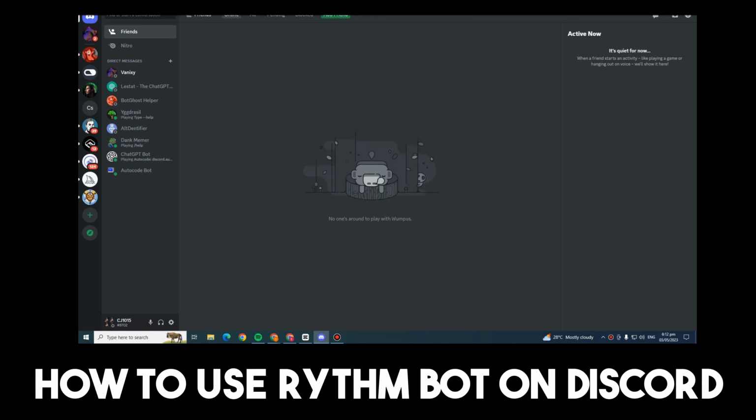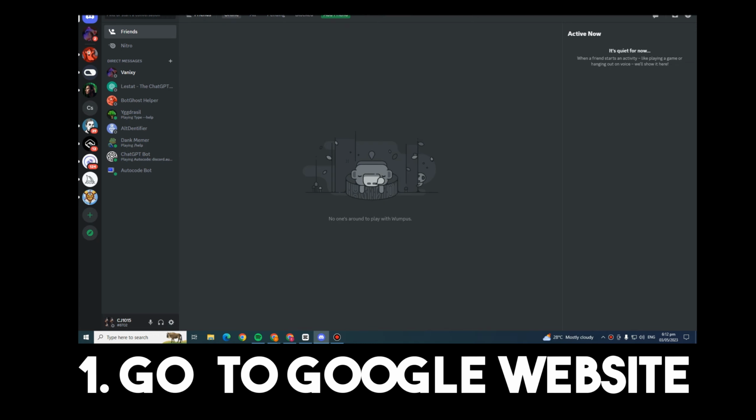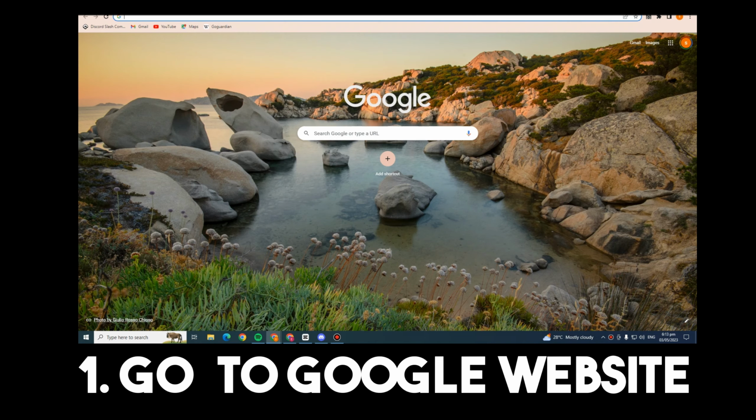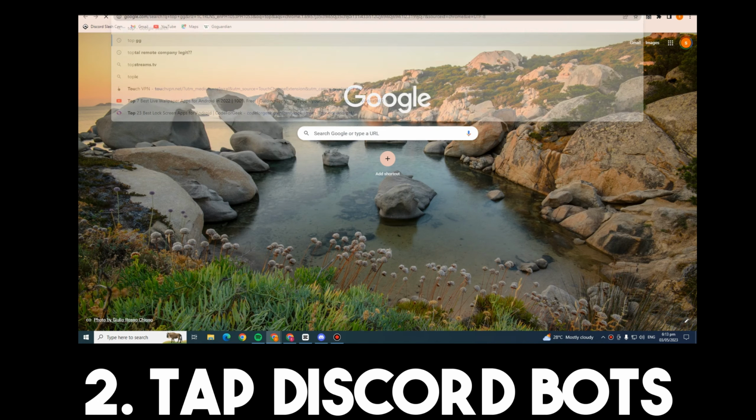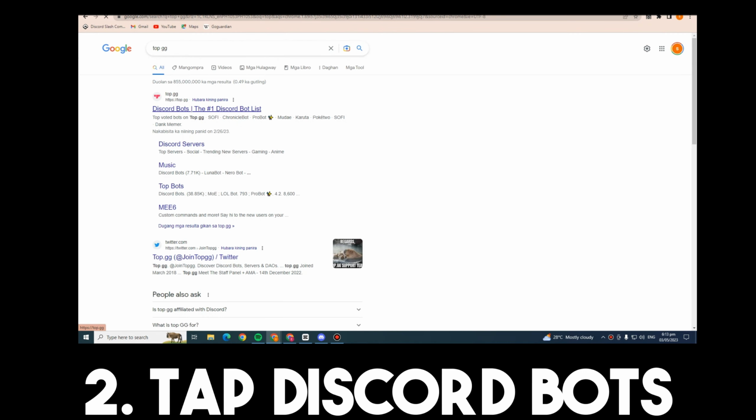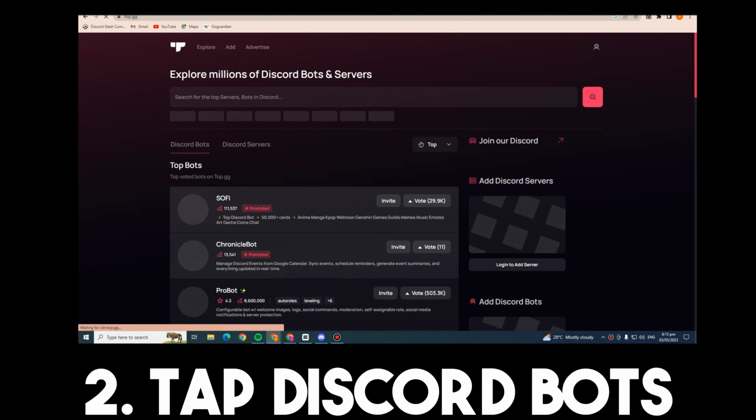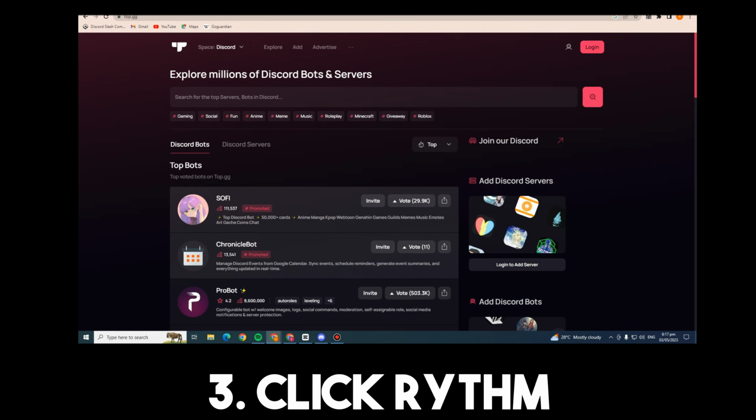In this video, I will be showing you how to use Rythm bot on Discord. First, you need to make sure that you're logged into your Discord account. Now go to your Google web browser and type this, and then tap the first one that appears. It says Discord bots. Tap this one, and then it will take you directly to this website.